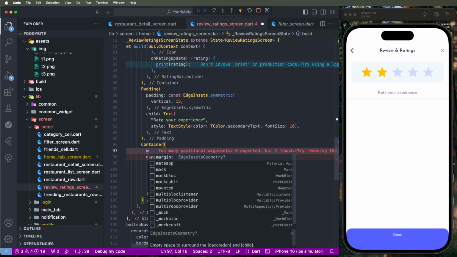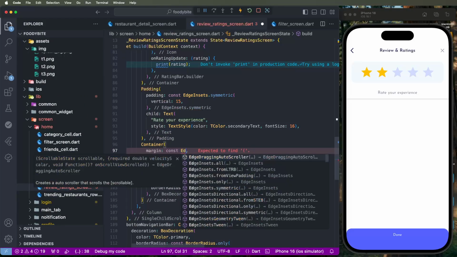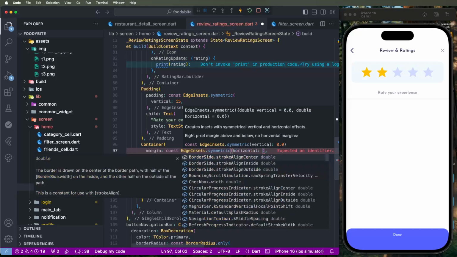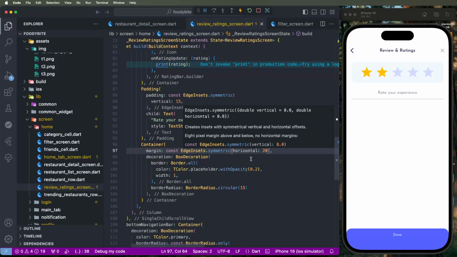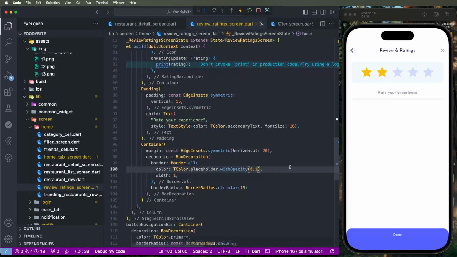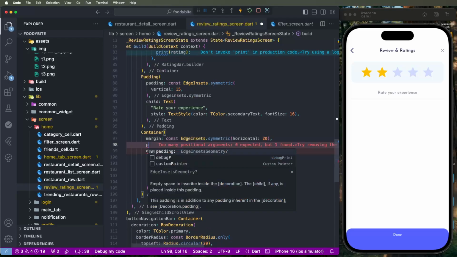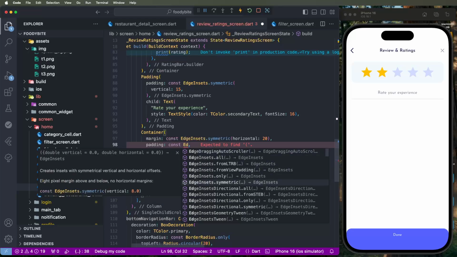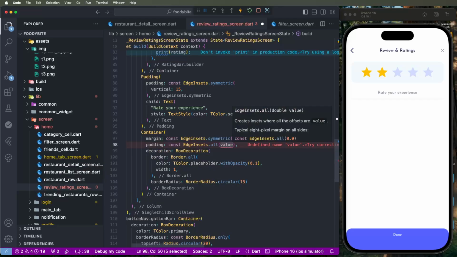Now we need to set the margin, EdgeInsets.symmetric. Give it horizontal 20, like this, and decrease the color like here. We also need to set the padding, const EdgeInsets.all, not symmetric, and set it to 8, and it shows like this for the text field.